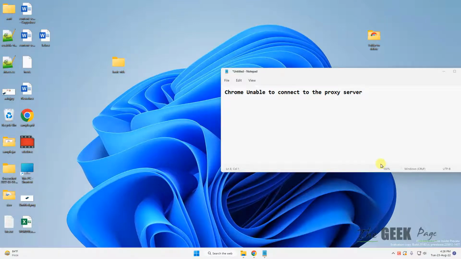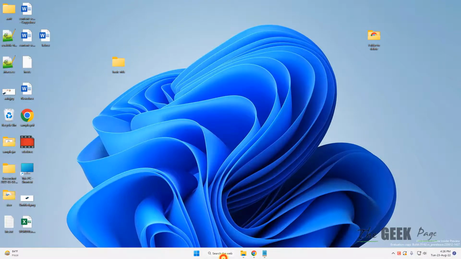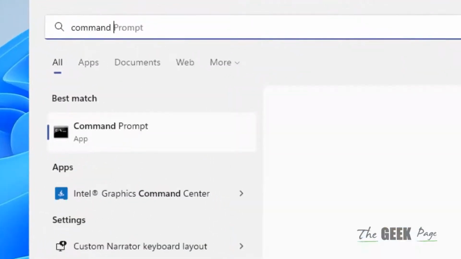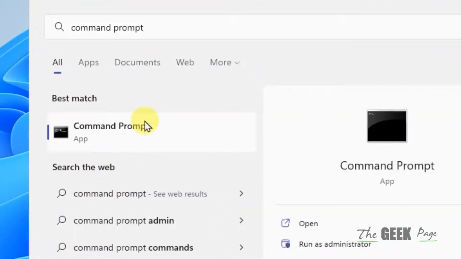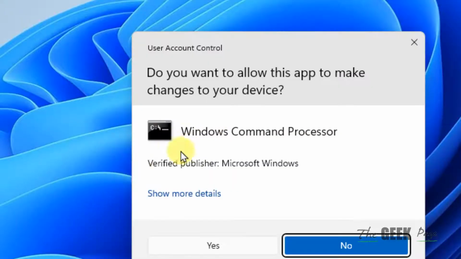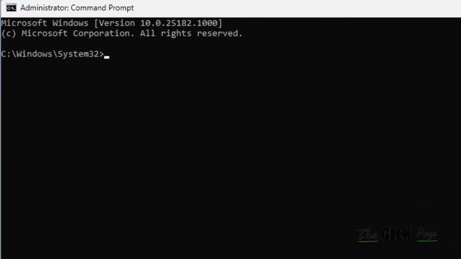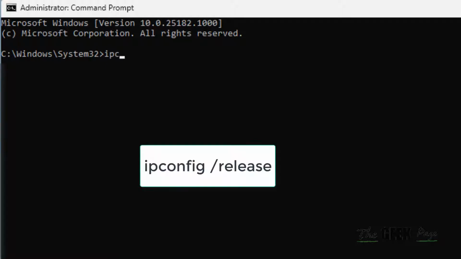Hi guys, if Chrome is unable to connect to the proxy server and you're getting this error, then let's see how to fix it. Just search command prompt in the search box. Now right click and click on run as administrator. Click on yes.